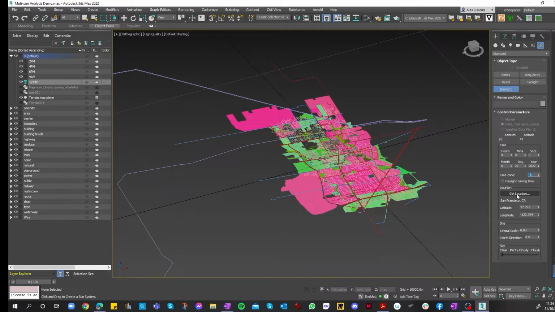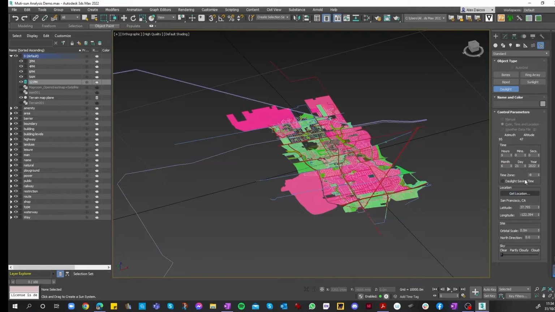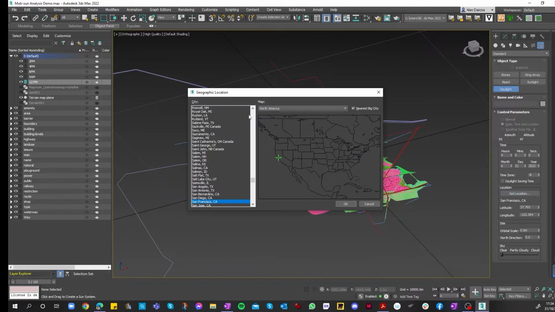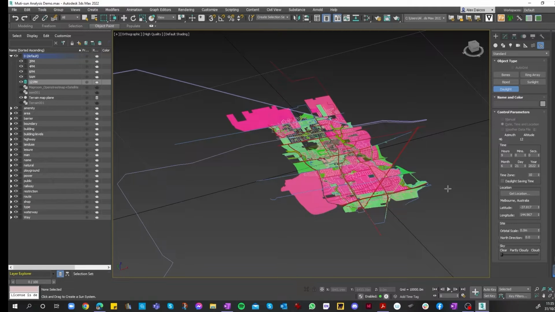And then first of all, we need to set our location to Melbourne, Australia. Under the control parameters and location, we click on get location, and then from the drop down menu we select Australia and then select Melbourne from the list of cities. As you can see, I've set our city to Melbourne, and then the time zone changes to 10.